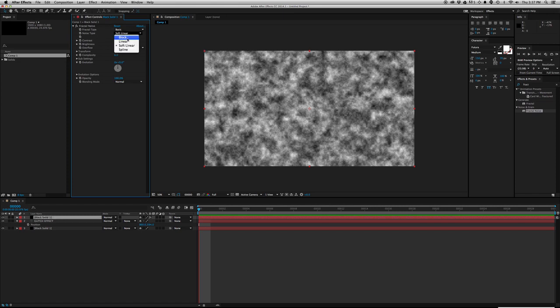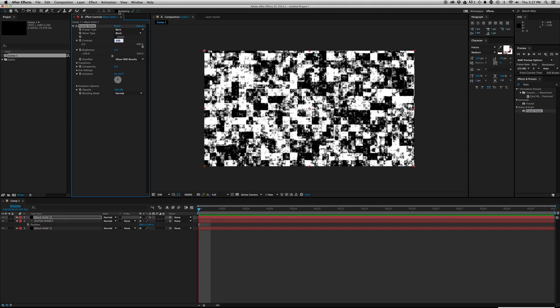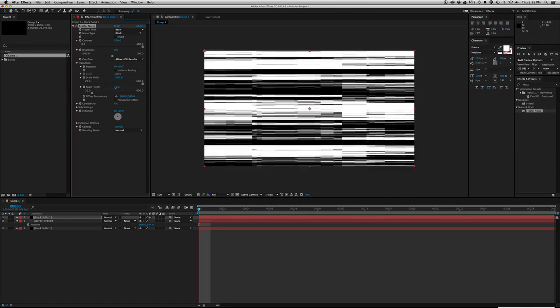We'll put this to block, and then we'll pump the contrast a lot, I think 500 maybe, and then transform it so it's a very, very pixelated looking fractal. We're going to take this off uniform scale and stretch it out a lot on the width, maybe 100. I think that looks okay. Then we're going to pre-comp this, making sure you move all attributes to the new composition. We'll call this glitch effect 1 or glitch driver 1.